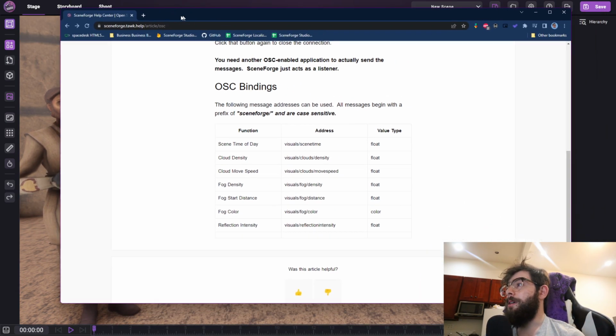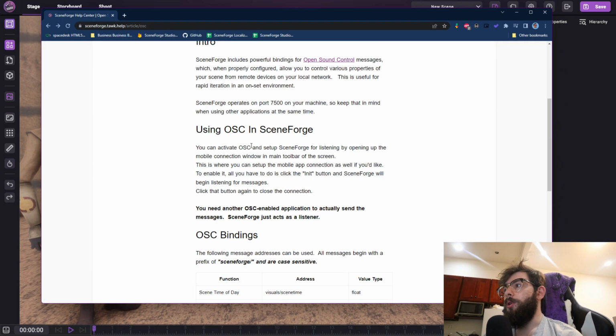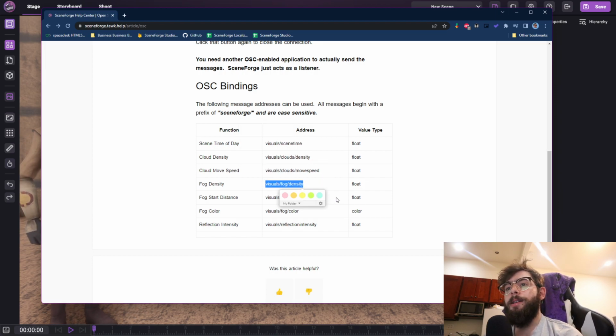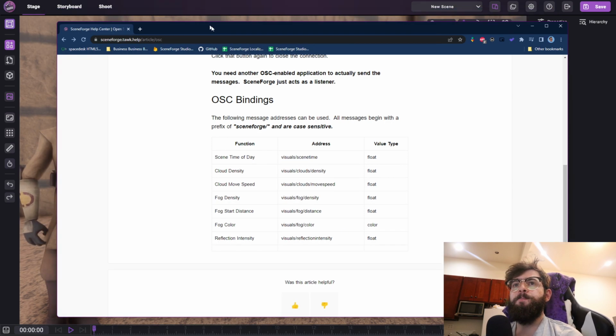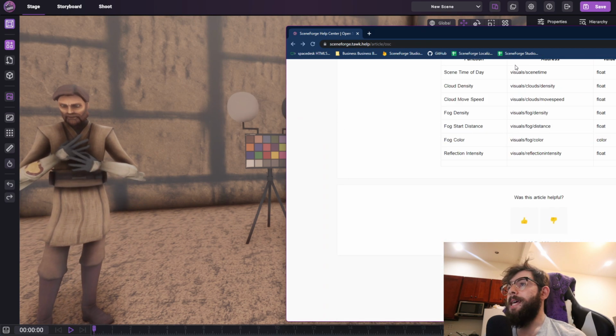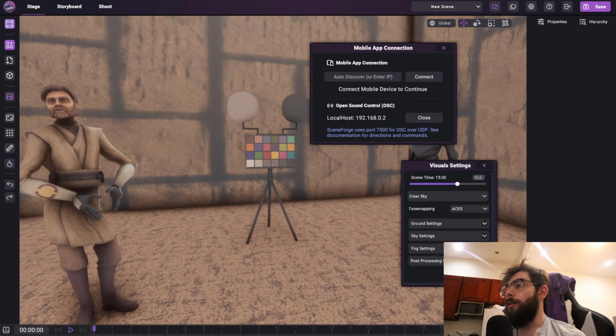So if I open up the documentation, you can see a list of the current bindings available in SceneForge. There are not that many, but this will grow as the feature expands. So you can see it's just a simple path or an address to whatever feature you're going for. So we have the time of day, we have move speed for the clouds, fog density, fog color, and things like that. There is more information in the documentation for how to set it up, and that can be linked by just clicking over here on this blue link, and that'll open up in your browser.